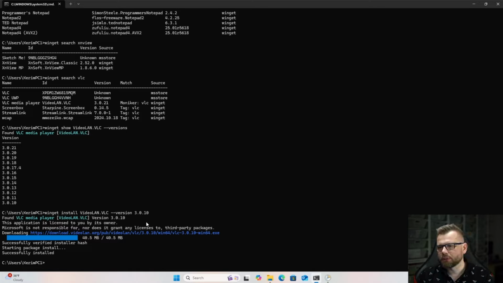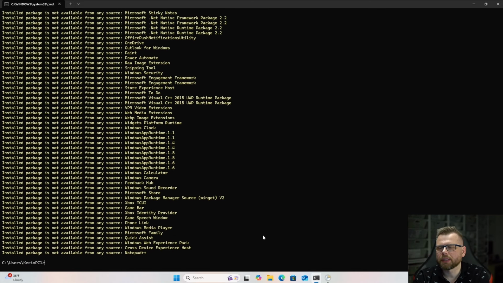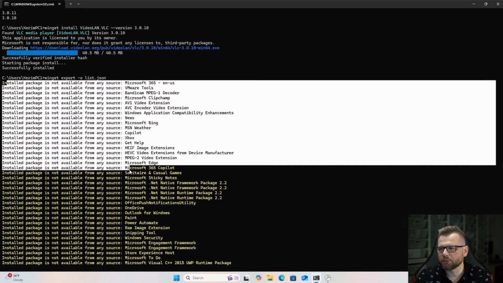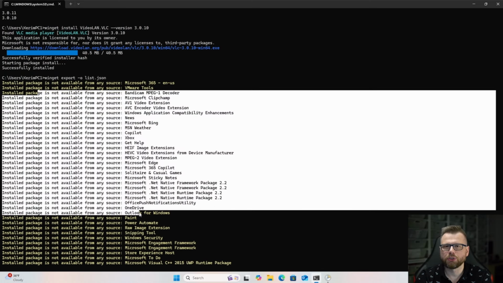You can even export the list of all installed apps on your computer. You can do it using winget export -o, and now type down a file name you want to export it to, list, and it should have the extension JSON. But beware, it will export only those apps which are available in the apps repository, so which are downloadable and installable using winget. That's why we got all these errors, because these applications are not available using winget. So as you can see, not every app is covered by winget.